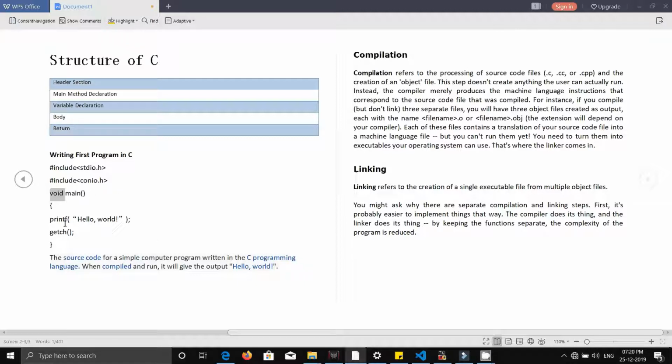We have to save this file with, for example, I am saving this file as hello.c. .c is the extension of C program. Every program in C language must be saved with .c. File name can be anything, but extension must be .c. The compilation process takes this file and creates object file. This step doesn't create anything the user can actually run.